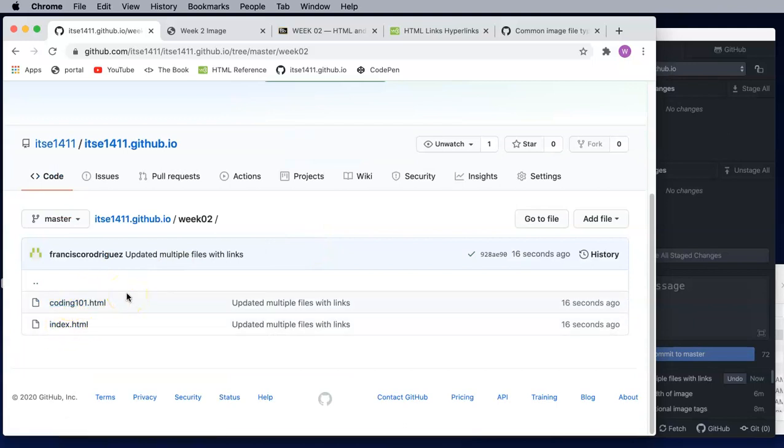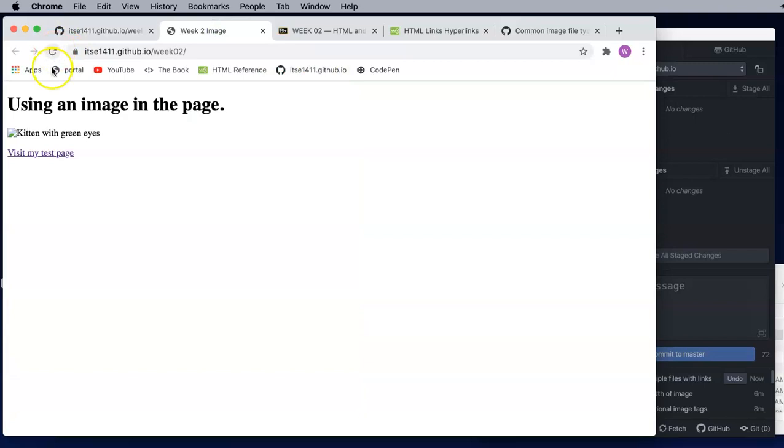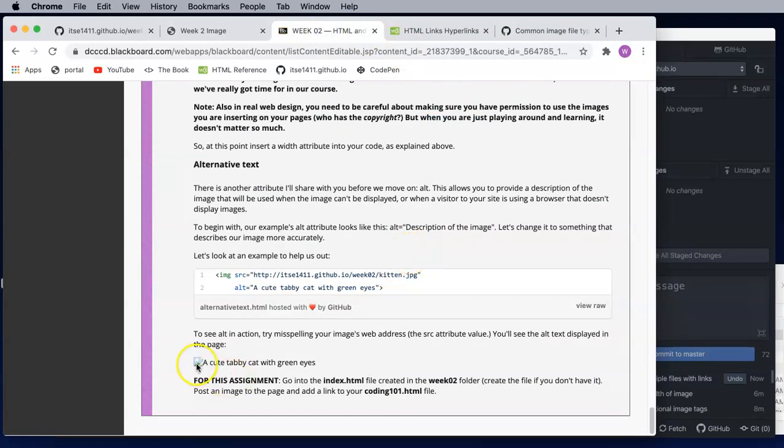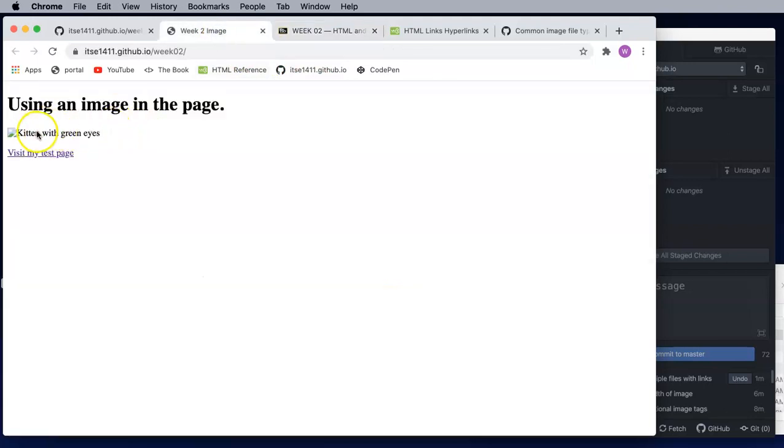You know what I don't see though? I think in all this mumbo jumbo, I deleted the kitten. Which would be tragic, but let's see what's going on. If I try to reload this, I get this kitten with green eyes, and notice how there's this broken link right next to it, and that's where the lesson ends. Right here it's saying a cute tabby cat with green eyes, and you see the broken link. It just means that there was a misspelling or a problem with the image's web address. So basically right now it's trying to load an image that's not there.